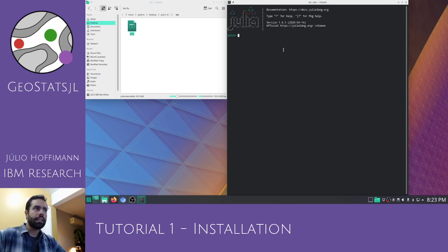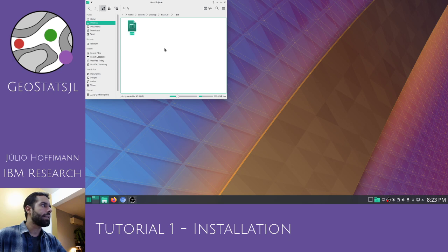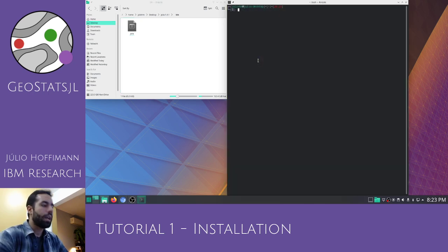Additionally, and that's an additional step for users in Linux and Mac, we would like to run Julia from the terminal from any folder in the system. To do this, we need to create a symbolic link that points to this executable that's saved in an arbitrary folder that I just created on my desktop, and I have to link this executable to the path in the system. So what I will do, I will open a normal terminal here.